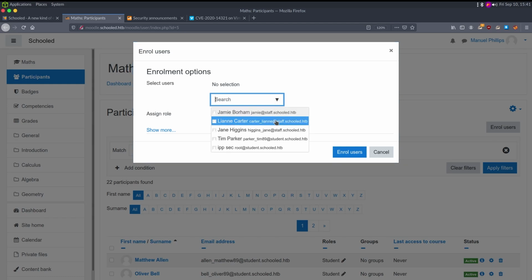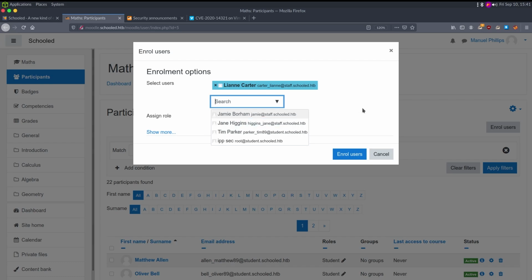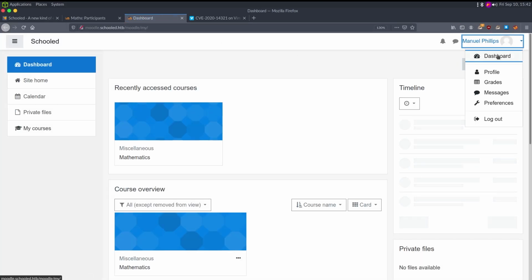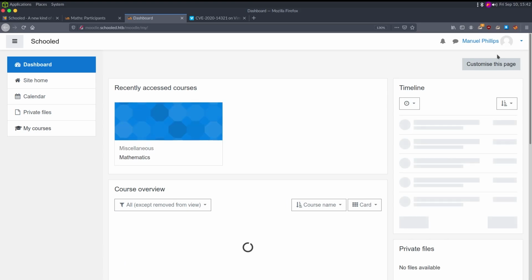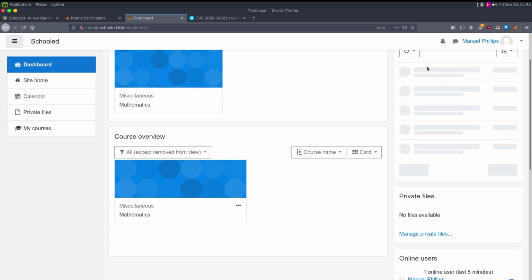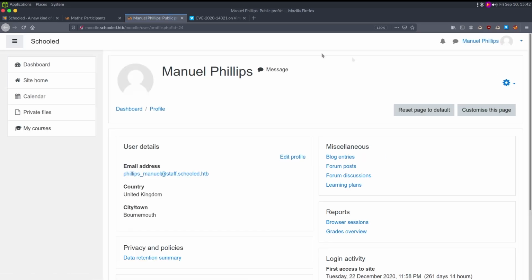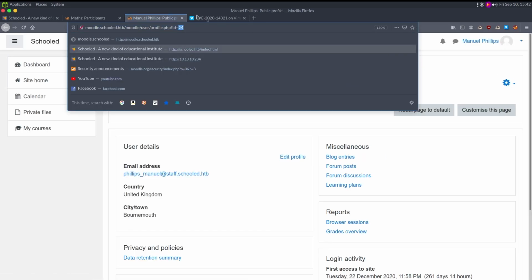So we want to select Leanne Carter because she is the manager. And then the assign role doesn't matter too much. And we also have to get our user ID. So that is the next piece of this. Before I do anything, I'm going to try to find ours. Generally, a profile page is where you can find your user ID. So let's go to profile. My ID is 24.